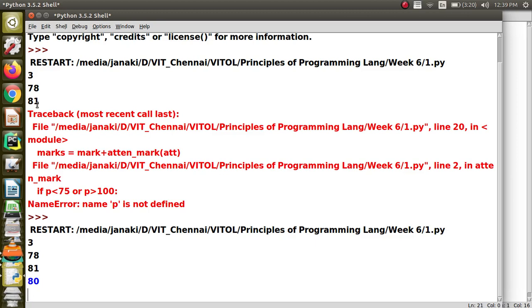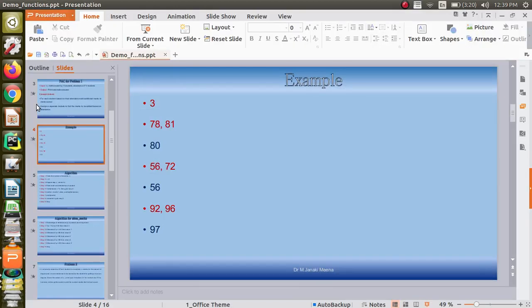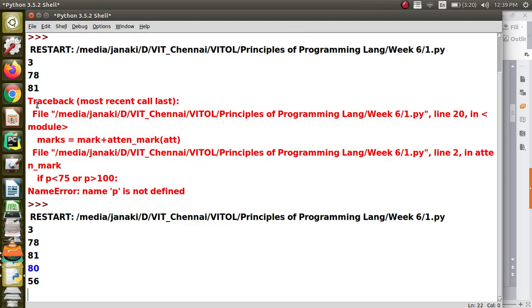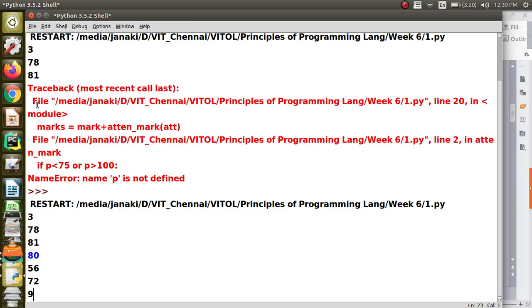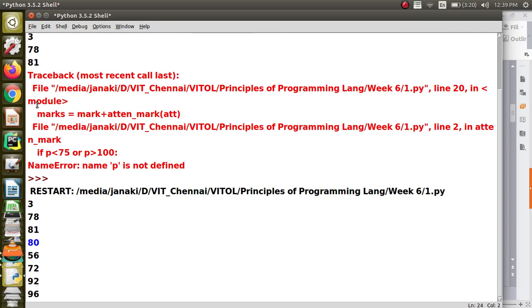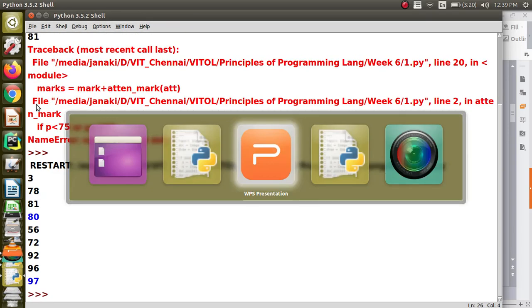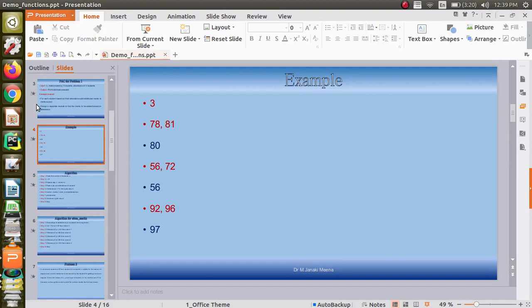So you can see that you are getting 80. That is what you want. And then second student 56 and then 72. It won't print anything because we are using continue in that. That's what we want. Then 92 and then 96. You can see that the mark is 97. That's what we want. Okay.